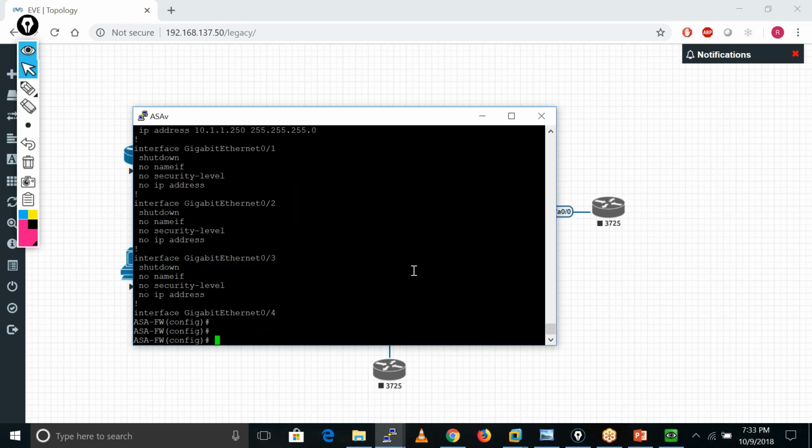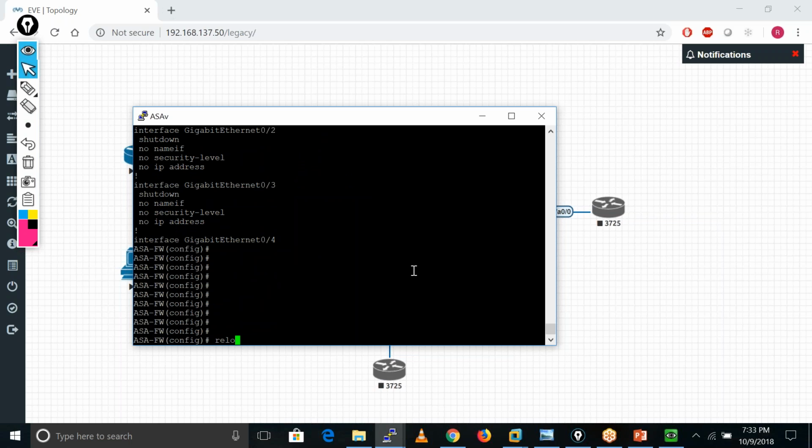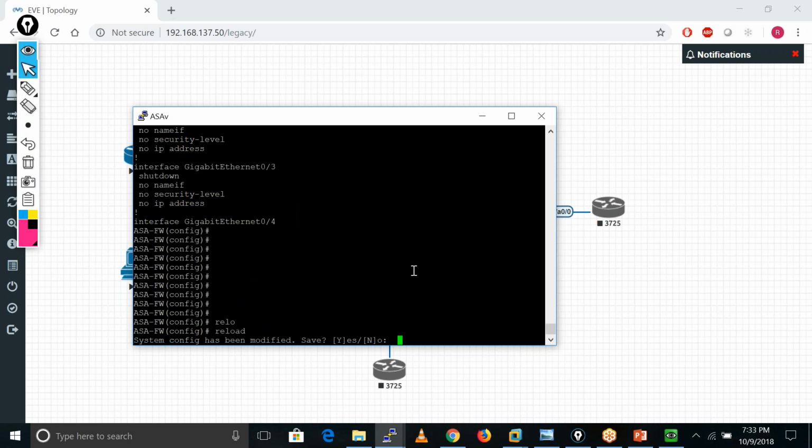Okay, got it. So the thing is, when I run this command reload, here we get this message: system config has been modified, save. This message means it is saving that running config into a startup config. That's why it reloads that thing there.